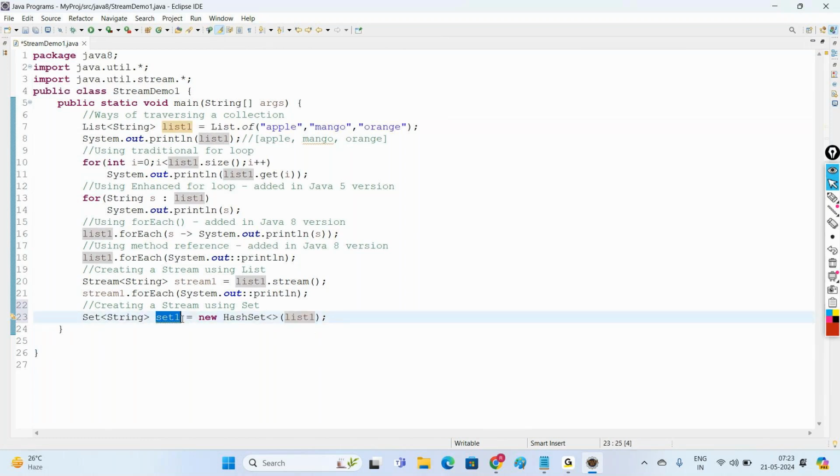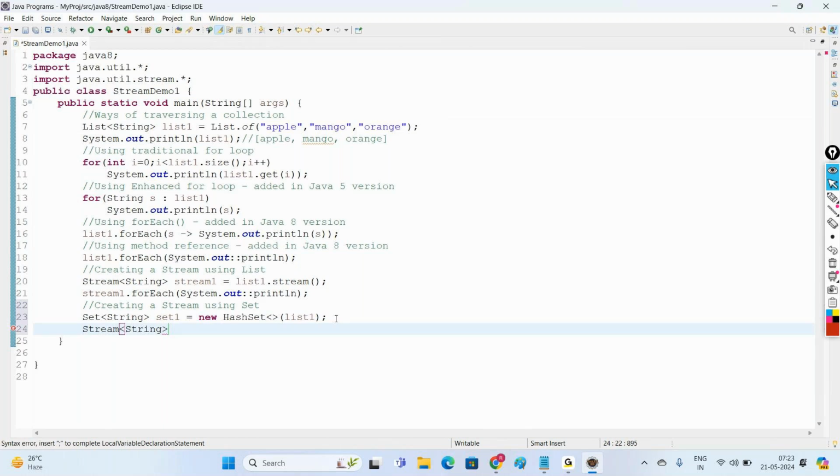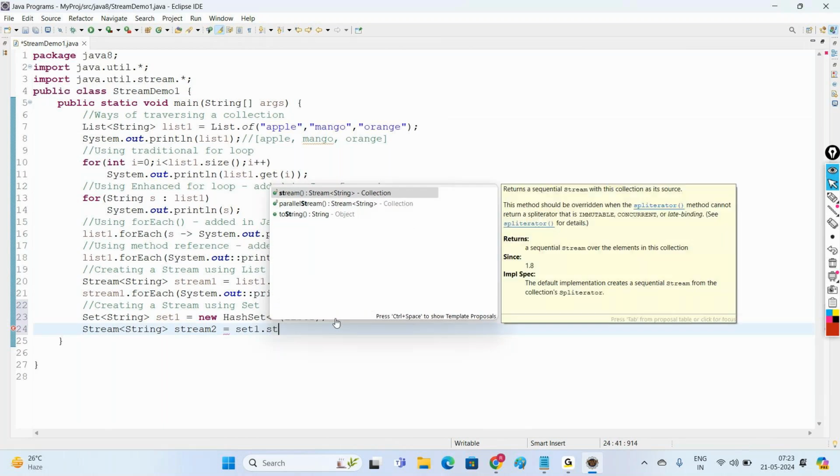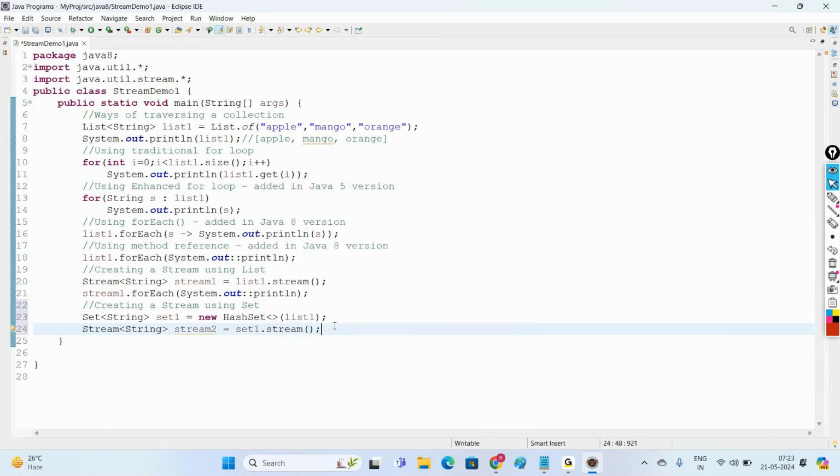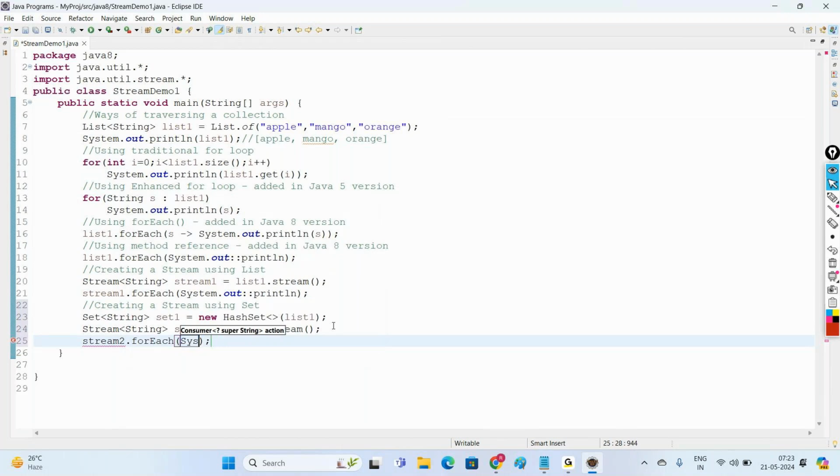Now I want to convert this set1 into stream. Simply can say Stream<String> stream2 equal to set1.stream, same method stream. Simply we use stream method to convert our collection into stream. Print the values present in stream2: forEach(System.out::println). So when we run, we get the values present in set here.